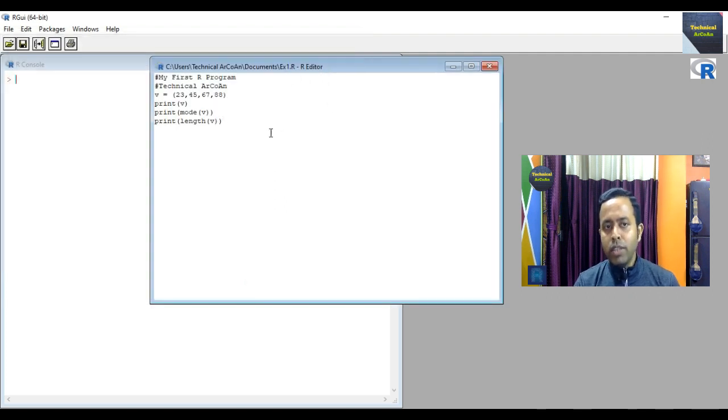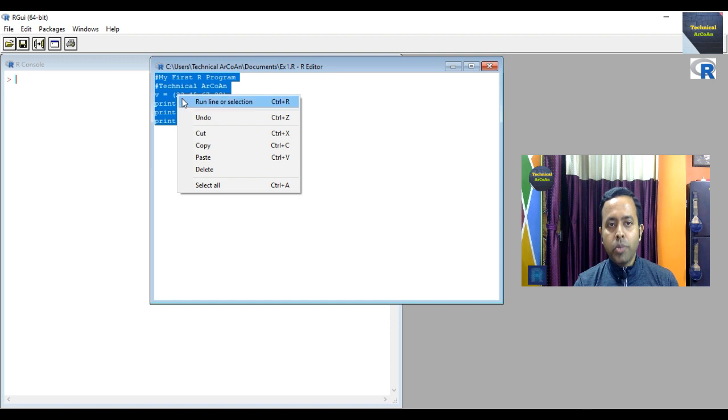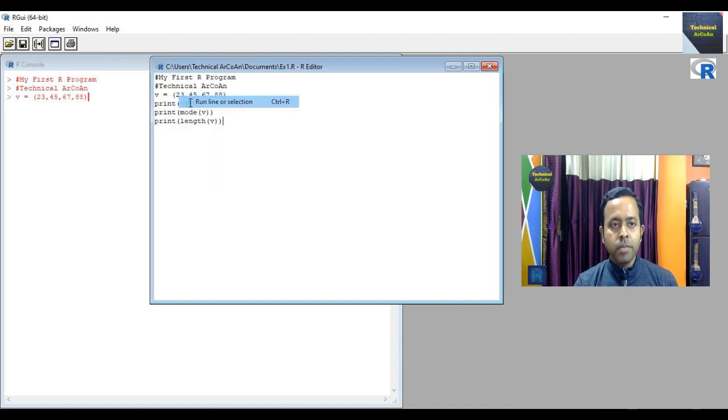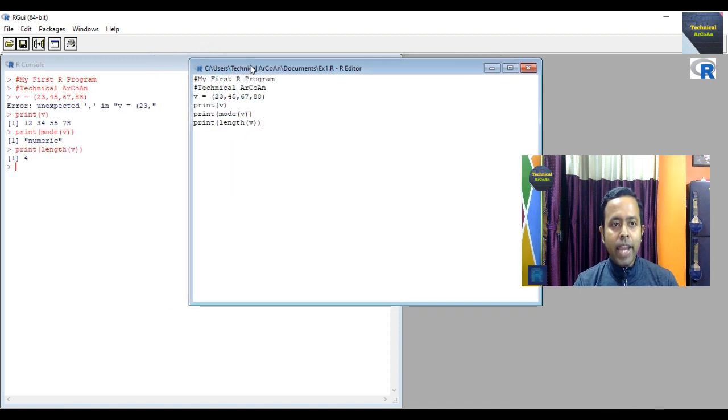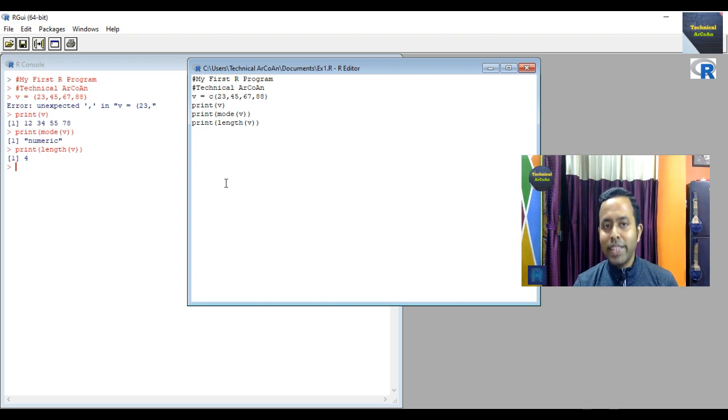If we now execute these lines, at first we select all the lines, then right click there, and the option is there: Run line or selection, or you can press Ctrl R on the keyboard. Just press it. See each and every line we get here. Yes, the error is there. Why? Because when you define the vector, we need the function c, right? We didn't put that, that's why the error is given.